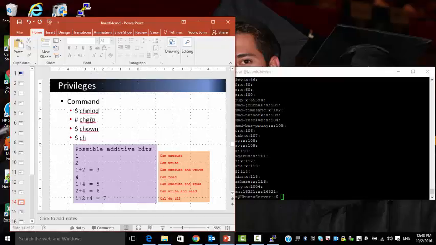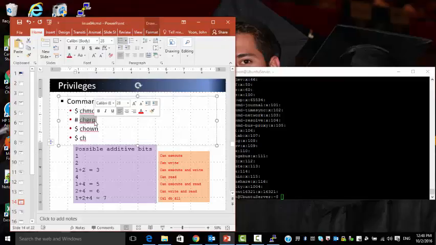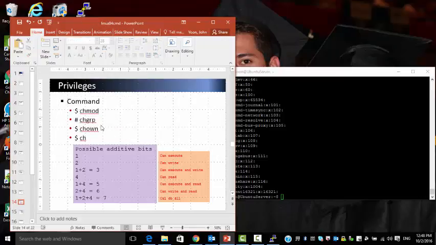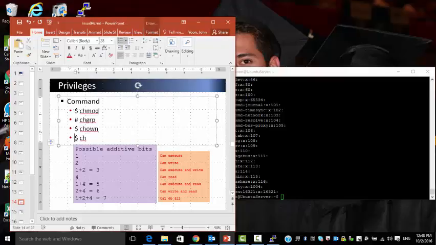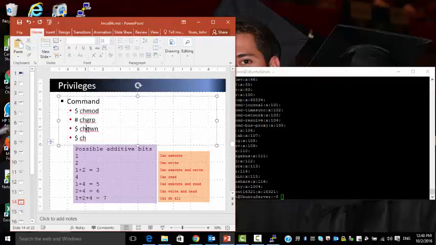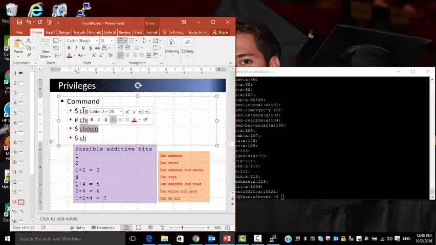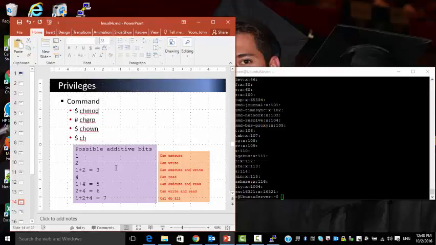chgrp, if you want to change a group, then that is possible by doing this. chgrp can be done only by the superuser. chown, if you have a $ sign here, then I mean particularly in this slide, that means each individual can do it. You can change chown, or you can change chmod, right?